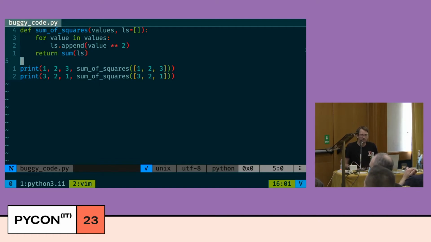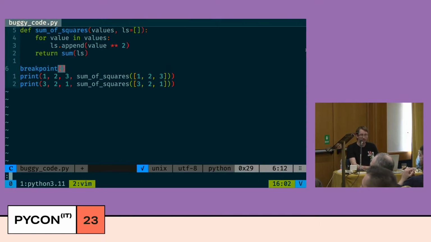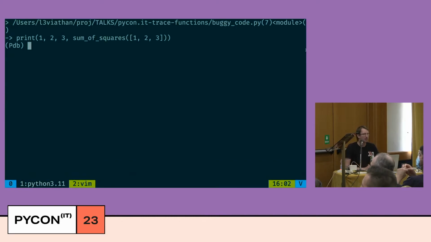To figure this out, I could either stare at this code for a long time, or I could maybe insert print statements everywhere. But especially if the code gets a bit more complicated, a good idea would be to insert a breakpoint. If I just call breakpoint here and call this again, I will be dropped into PDB, the Python debugger.